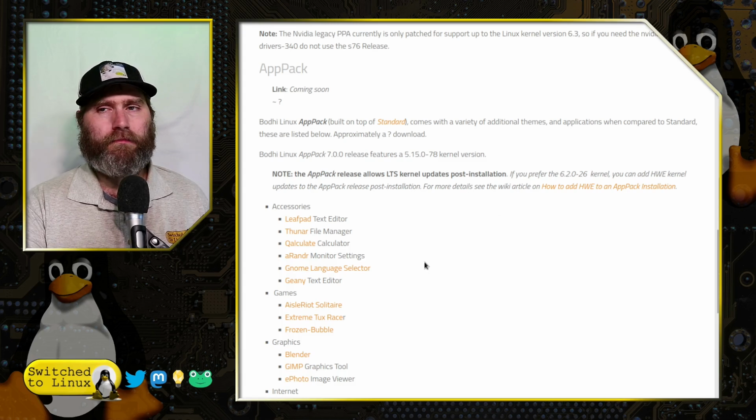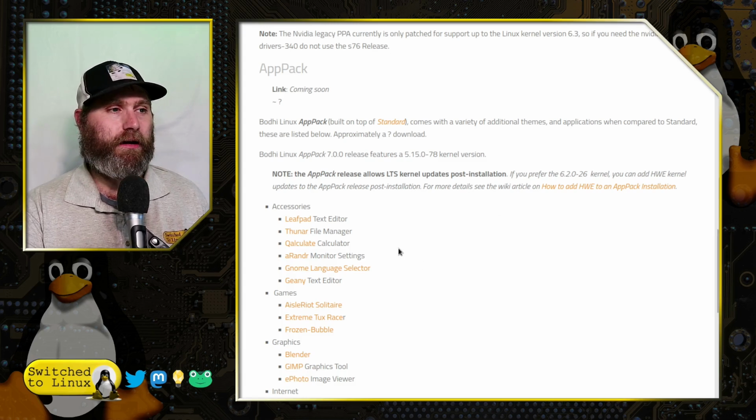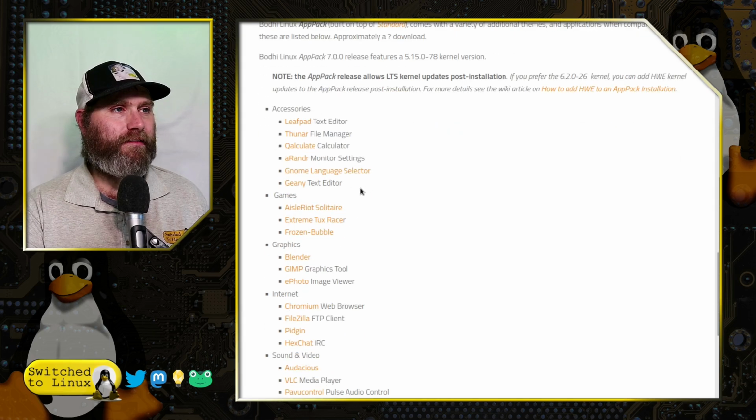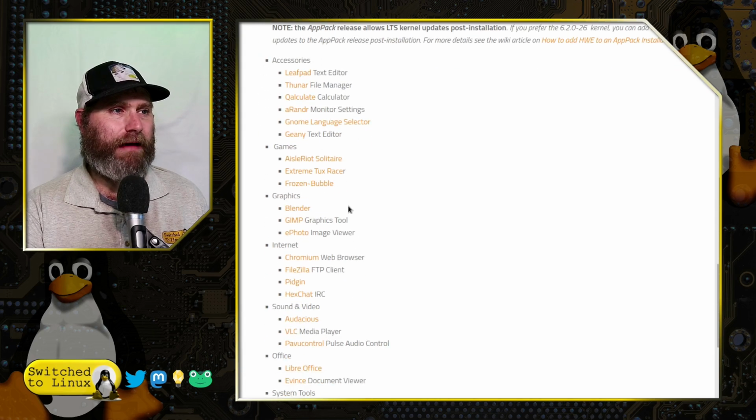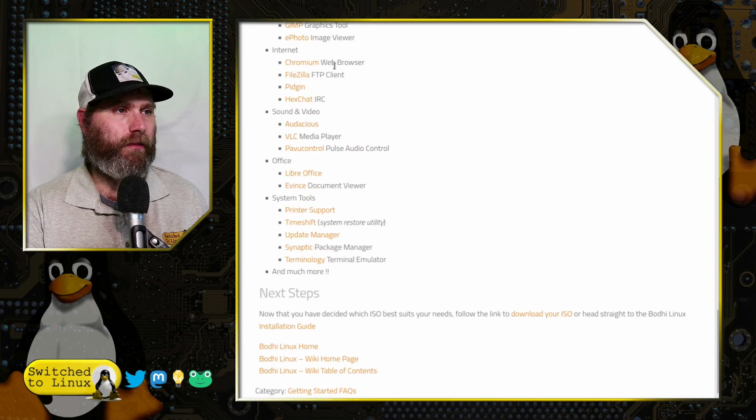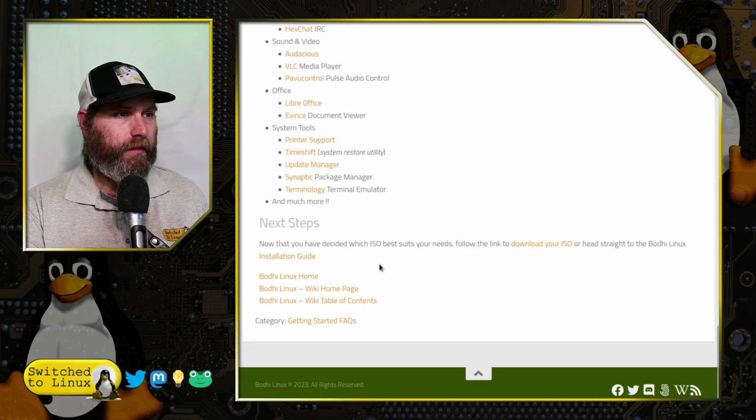Basically, this is more like the Ubuntu standard build that has extra software installed. So we have the whole list of software here. You can see that there's a lot more stuff going on here than just the basic minimal system. So there you have it.